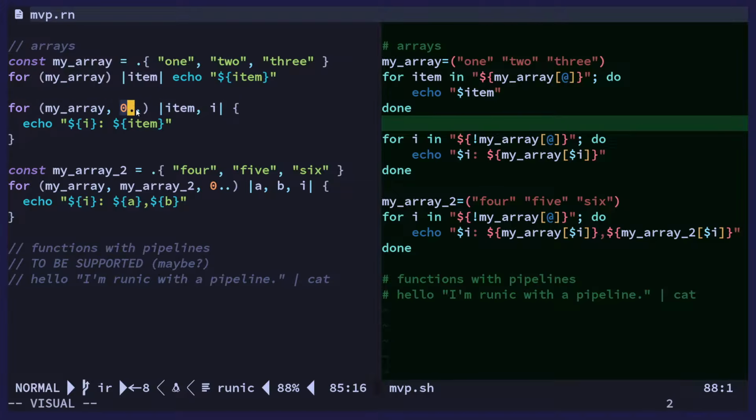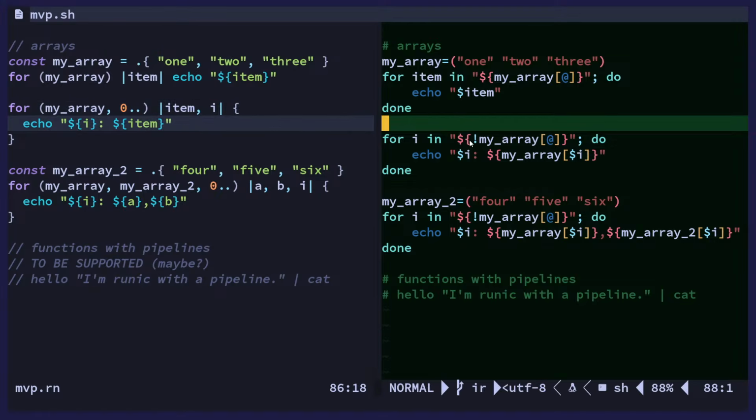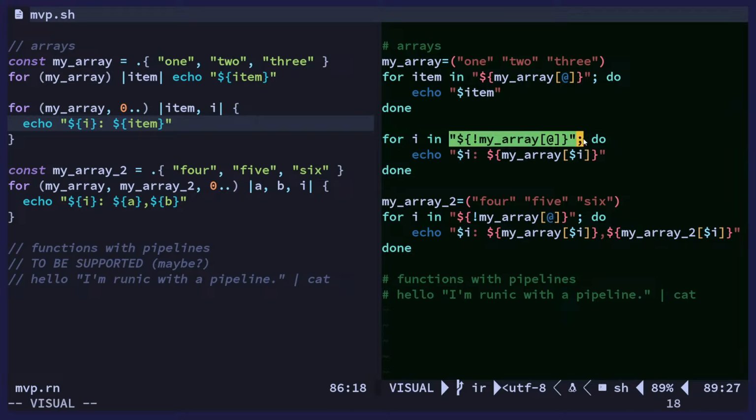You put my array and then 0 dot dot. Just like in Zig, you can have multiple sources, as I call them. And then these are the elements of each iteration, so you get item and i, like this. And in Bash, you actually have to loop through the length of this, which is nice. I didn't actually know you can do this, but it's very simple.